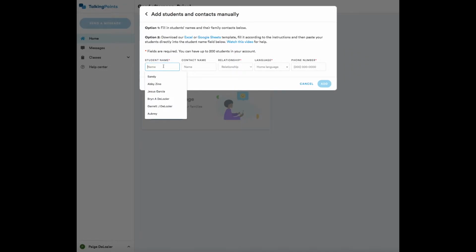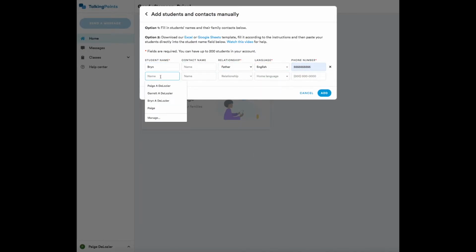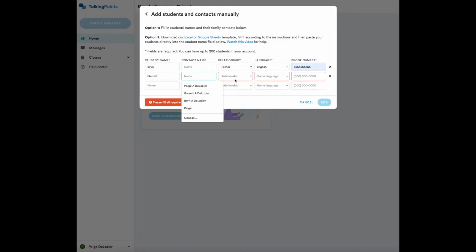So if you only have a few students and you want to just type them in yourself, you can do so quickly in the boxes that appear for you. And as you type them in, more fields will pop up for you. So for instance, I can go ahead and type in my few students if I just have a few to add. The required fields have a red asterisk next to them, and if any of them are left empty, it will not let you add. Contact name is the only one that is not required.